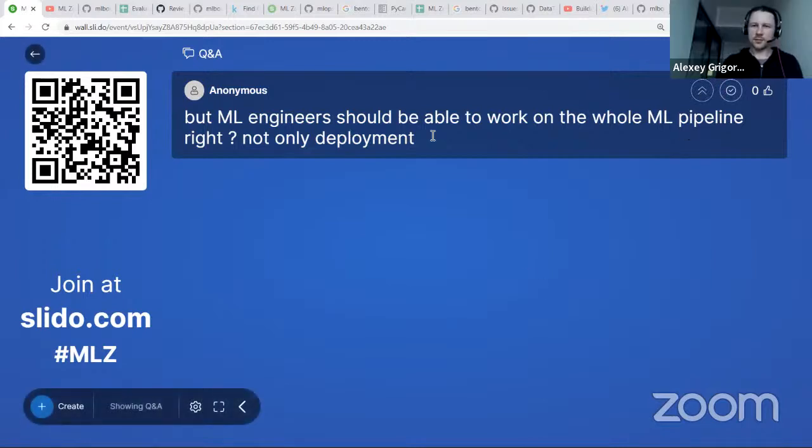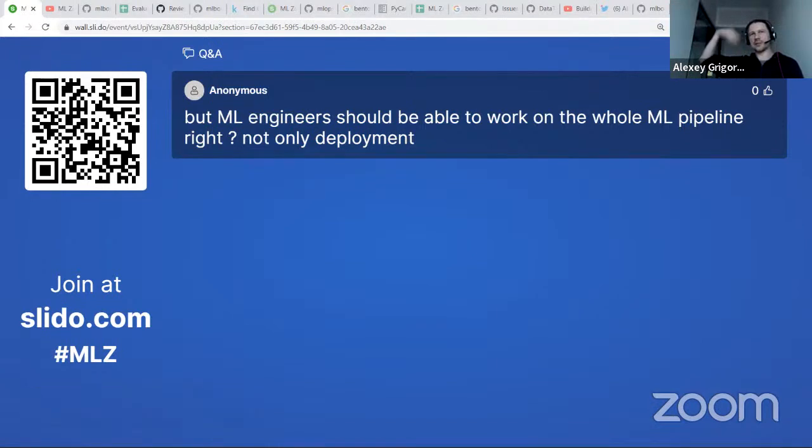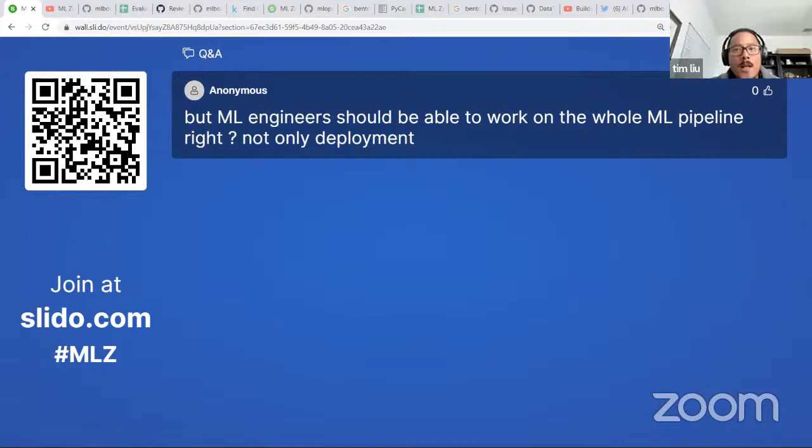Okay. I think this one is related to what we were talking about, like should data scientists be able to deploy models? And then the comment here, or the question, is that ML engineers should be able to work on the whole machine learning pipeline, not only deployment. What do you think, Tim? I think ML engineer is a fairly new title.